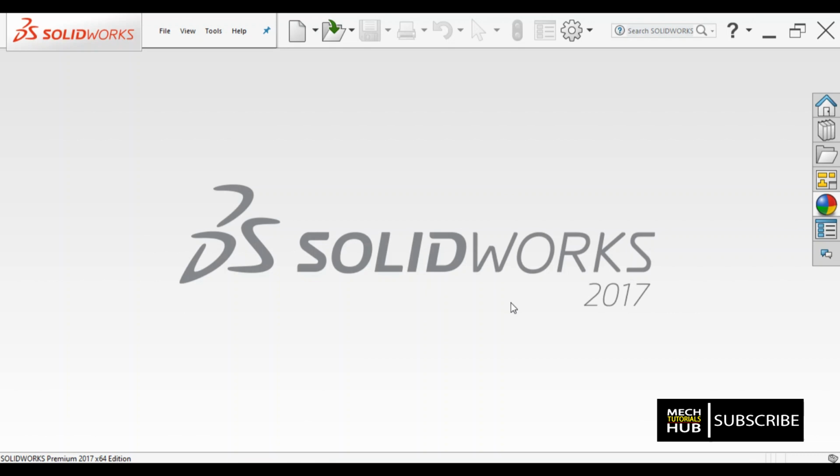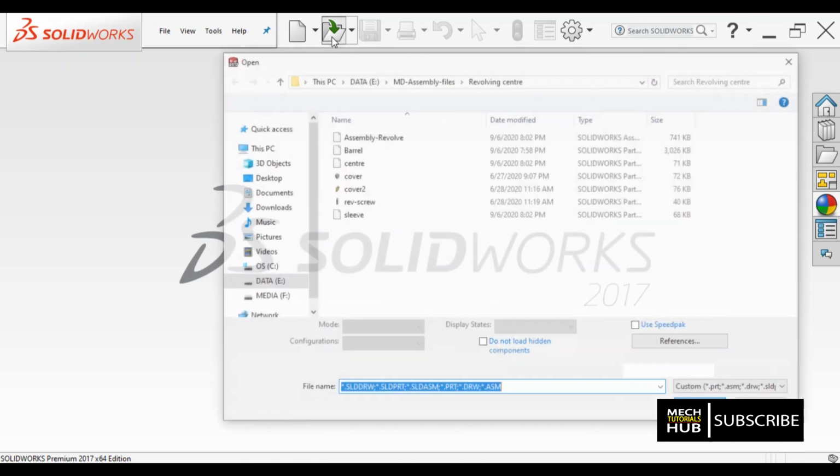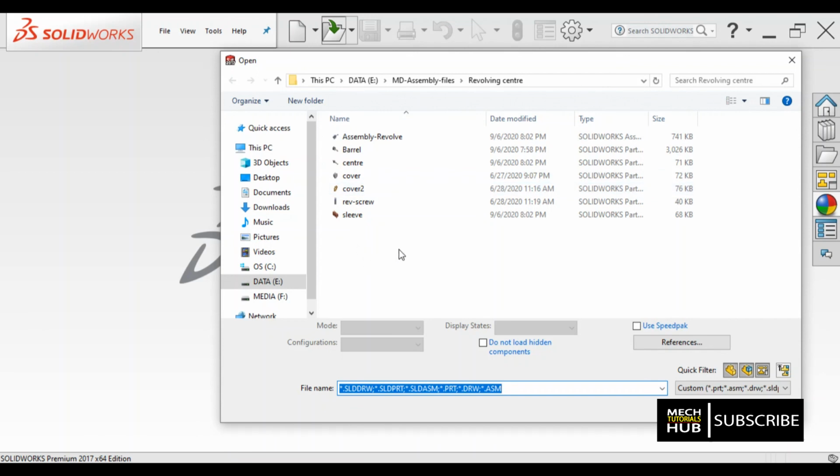Hello all, in this tutorial I am going to explain how to make an exploded view of a stuffing box, which is one of the assemblies related to machine drawing, and how to keep all the components in their working position and back to explosion, and how to animate, and also I will be showing you how to make a component transparent.